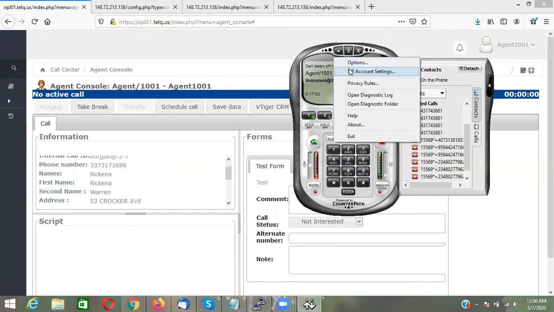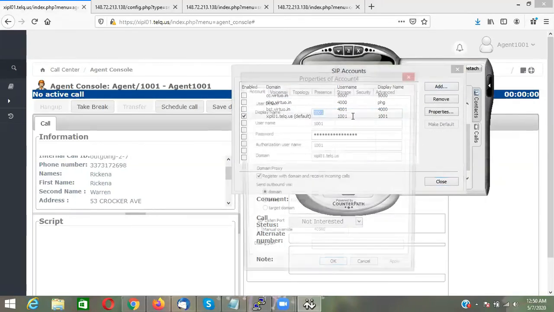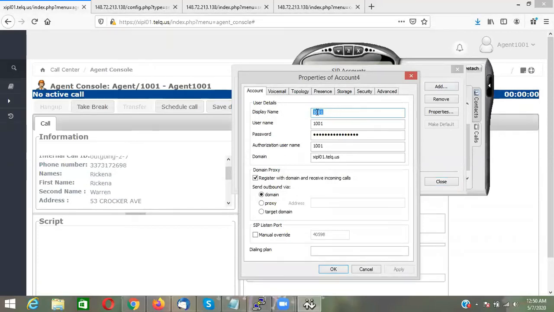Sure, sir. When you click on top, you will get SIP account settings. From here, let's see, I added this 1001. You can see I added a display name. You can add whatever receiving name you want. Now I added 1001. Username would be your extension number, and the password we will provide you. Extension authorization username would be your extension number, and the domain name. Domain name would be this one.